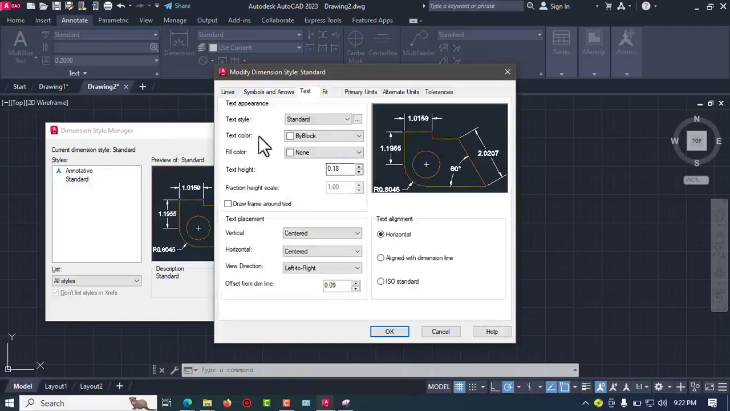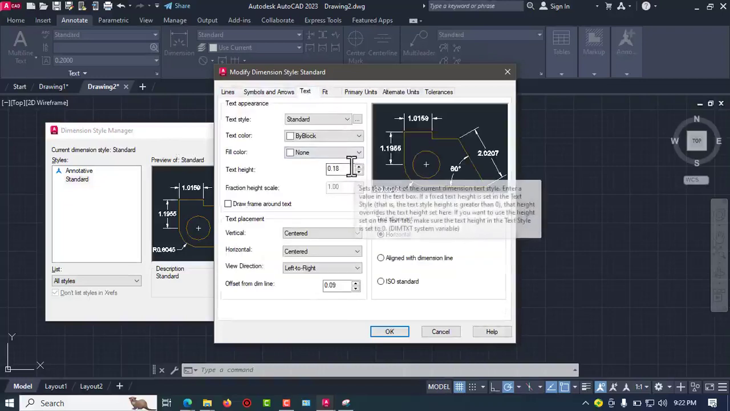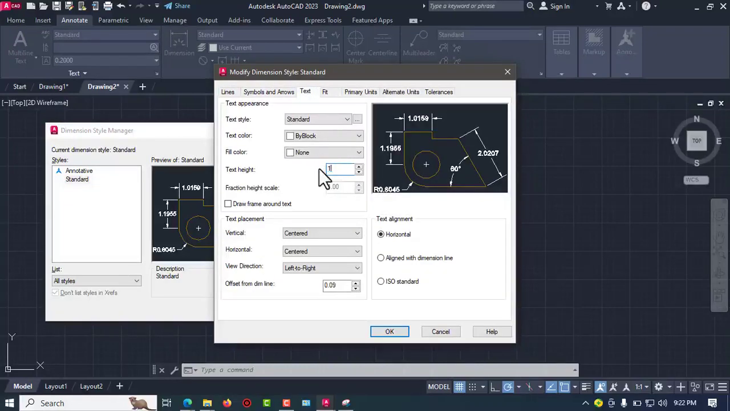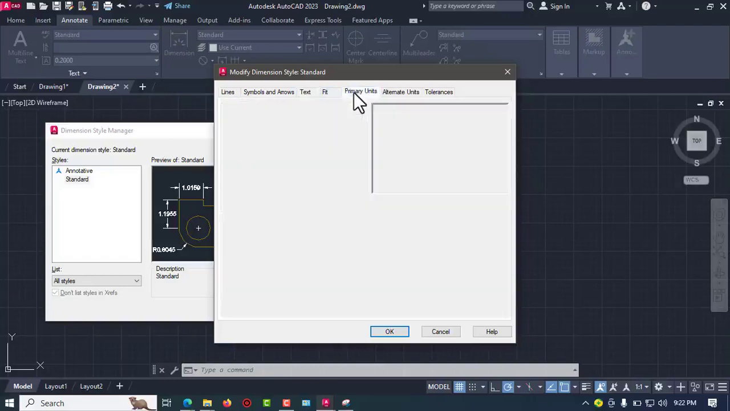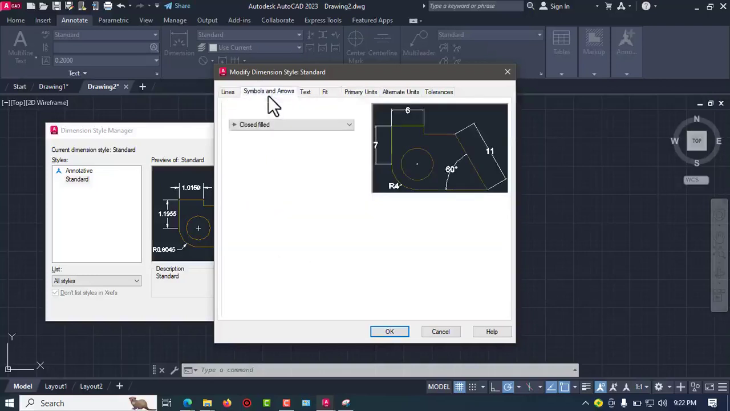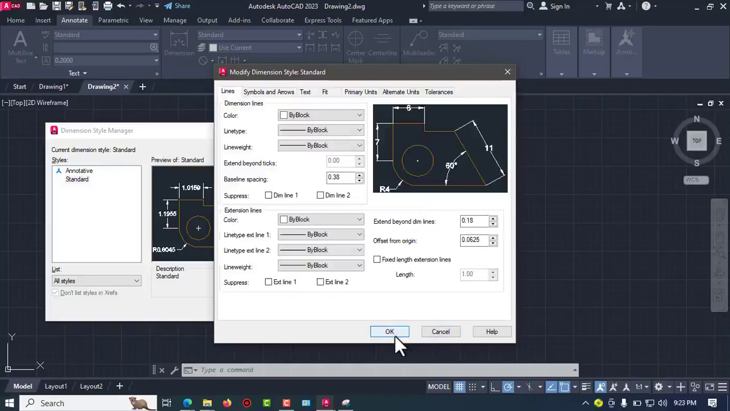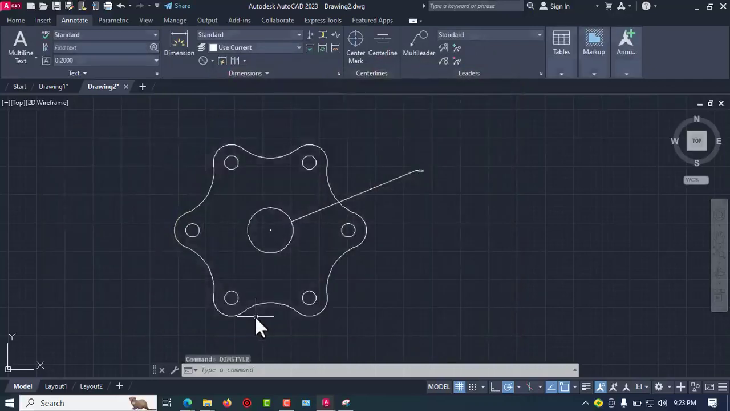Excuse me. Come to text height. So you can see line, symbol, text. I can use a text height of 1 and come to primary unit. Here I want my precision to be 2 decimal places. Okay, from our drawing, theirs was a whole number, so I'm going to leave mine in whole number, and my arrow size I will use 1 also, and see how it's going to look on the drawing.